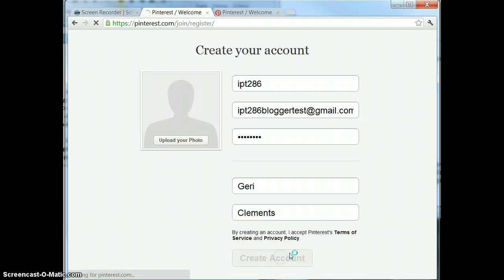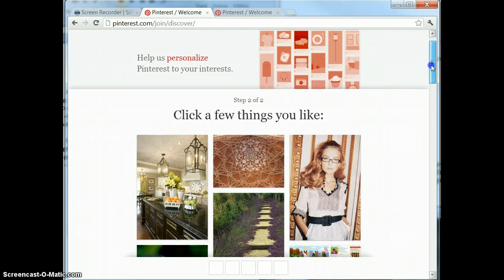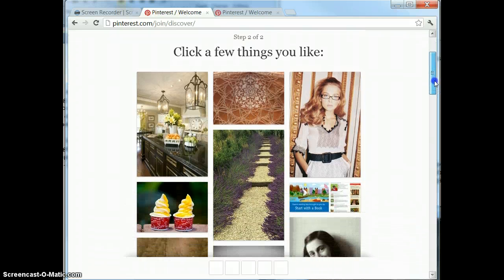I'll create an account. When you create an account, the very first thing that happens is Pinterest wants to begin to personalize your experience, and they do that by having you click a few things you like. So you can't jump past this stage, but as soon as you have clicked 5 things that you like, then you can move on. So let's choose 5 things.